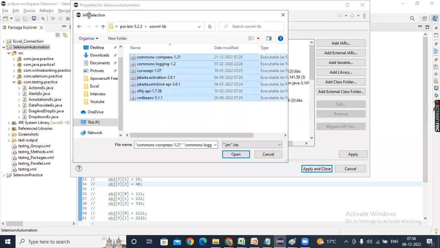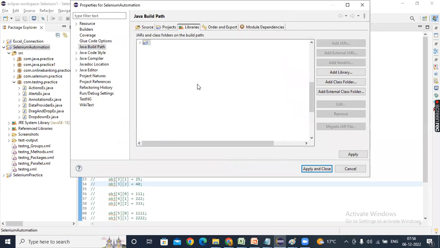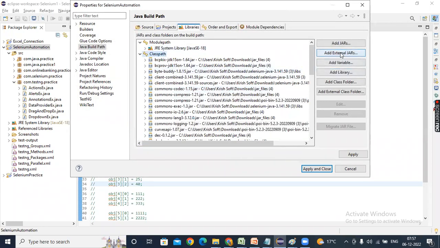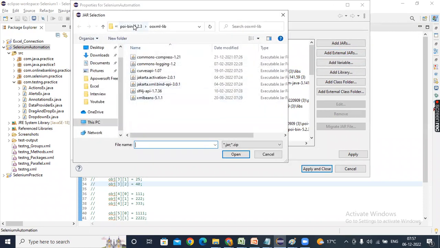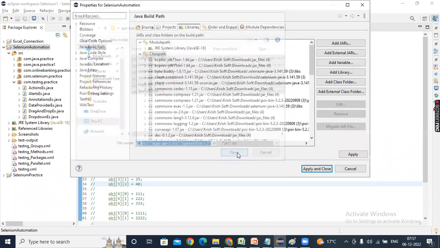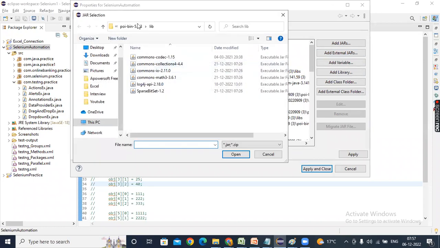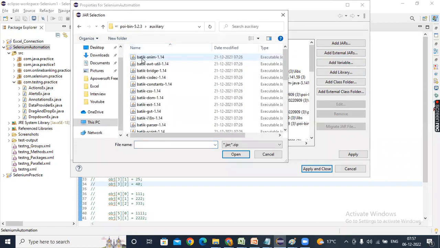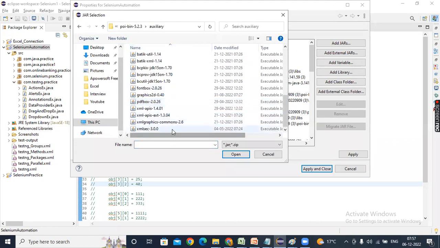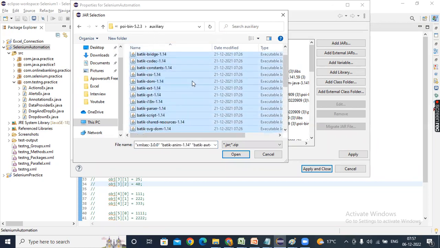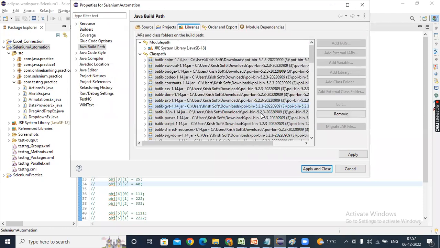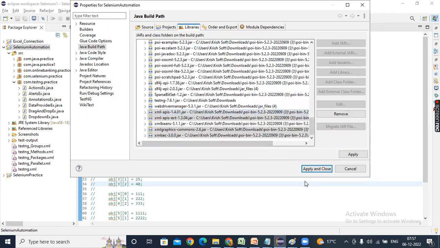In XML also a few JARs are there. Associate them here. And in lib also a few more JARs are there. Add them. And in auxiliary also a few more JARs are there. Please associate all these. That's it. So, okay, you have added all the available JARs. Perfect. Click on apply and close.